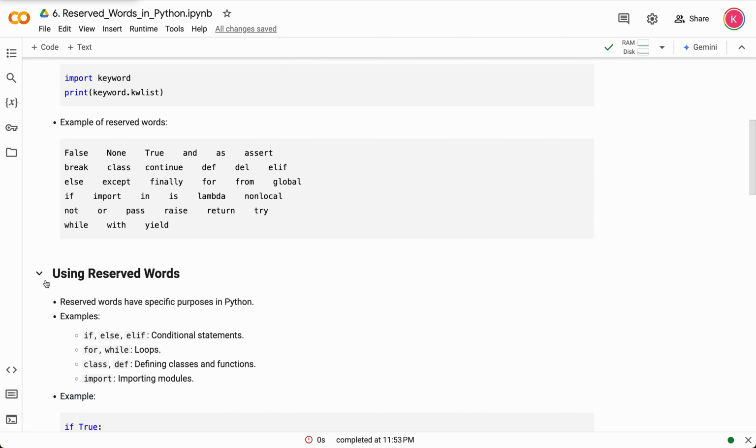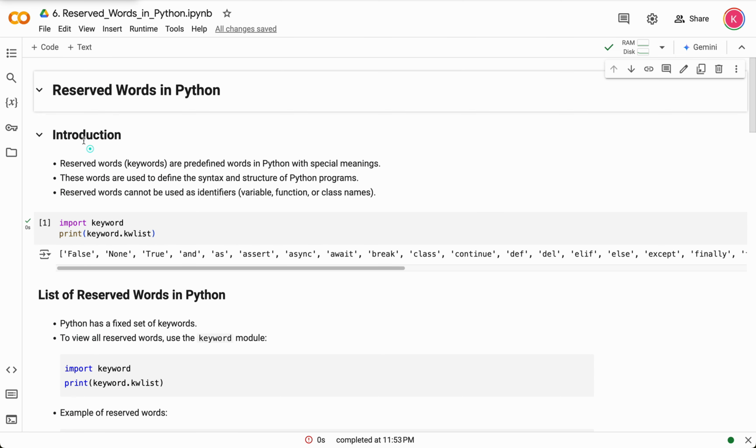That's it for this video on reserved words in Python. We've covered what reserved words are, why they're important, and how to avoid misusing them in your code. Remember, understanding and practicing the correct usage of these keywords is essential for writing clear and efficient Python programs.